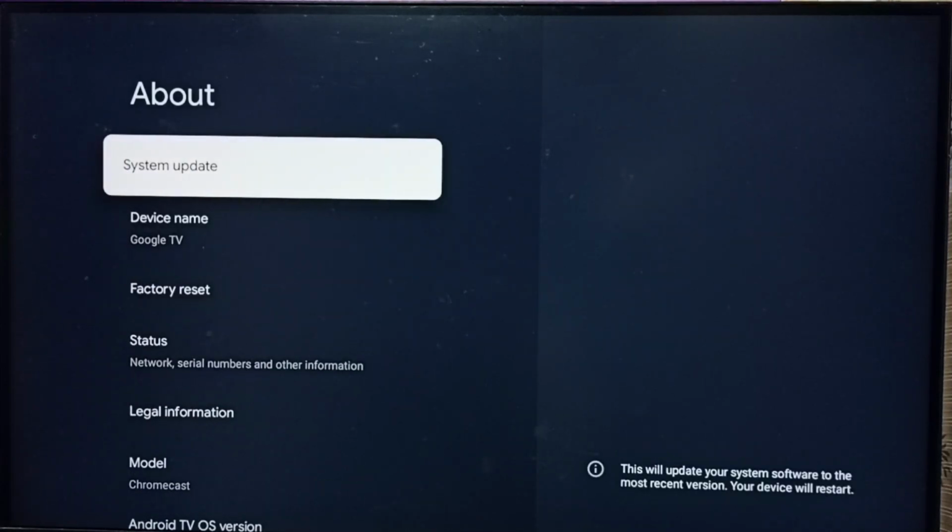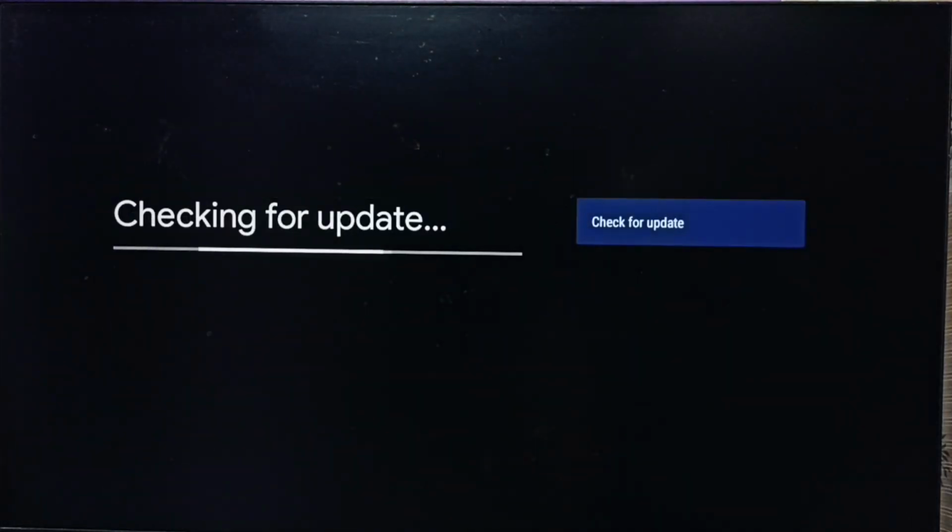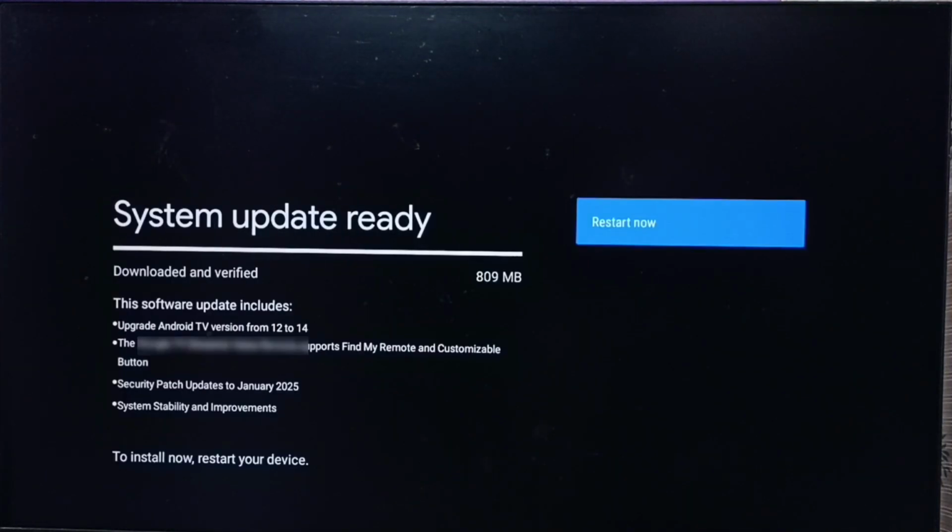Under about, select system update. Now it's checking for an update, please wait. It says system update ready. It has already downloaded that update and verified it. The size of the update is 809 MB.